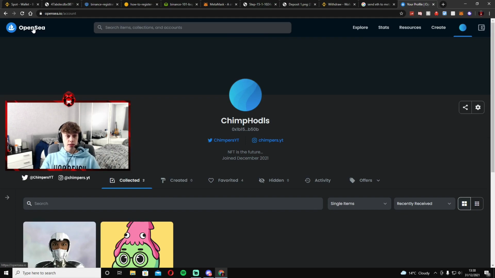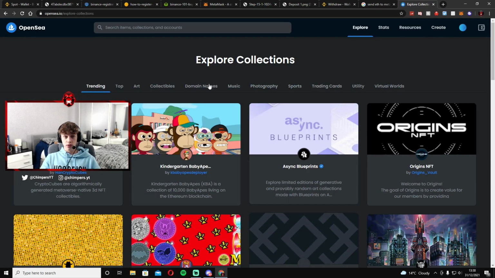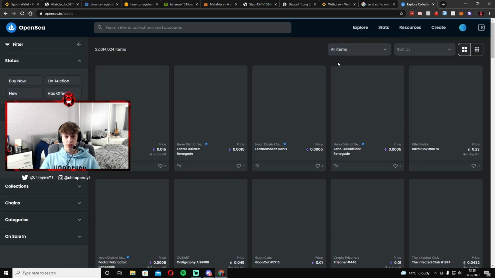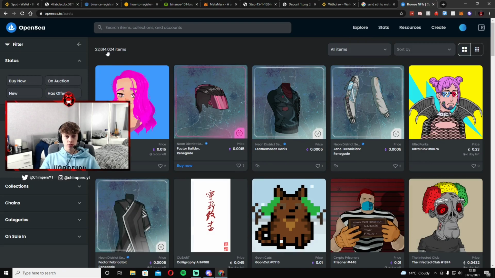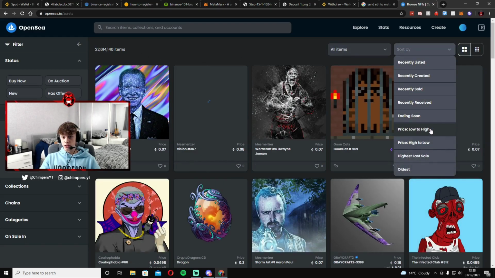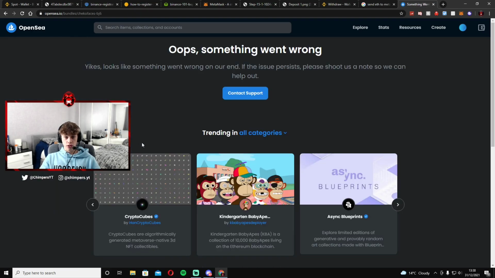So now that you're on OpenSea, you can go to explore. You can have a look at what you want. You can look at all types of NFTs. I'm just going to go to all NFTs right here. Look how many items there are to buy right now. You can sort by whatever you want. Let's just say price low to high. We can even get ones that are free.